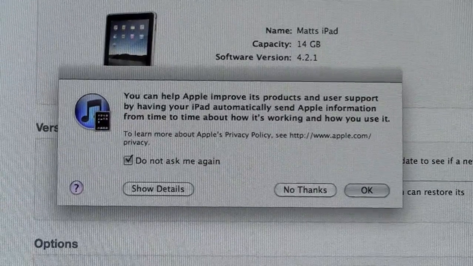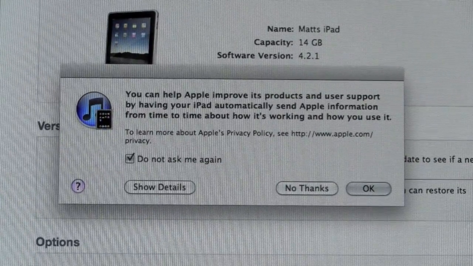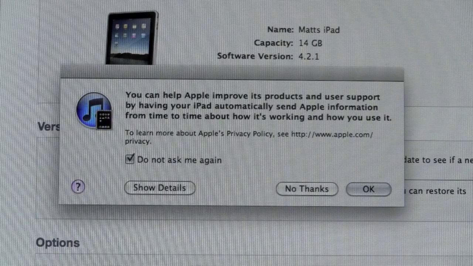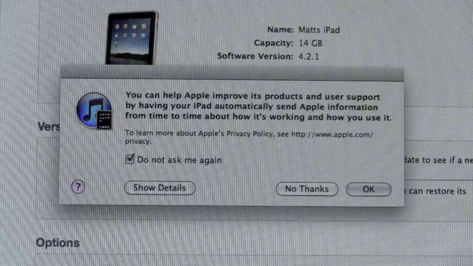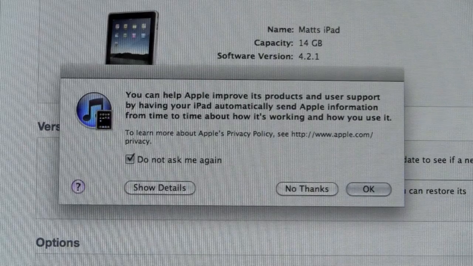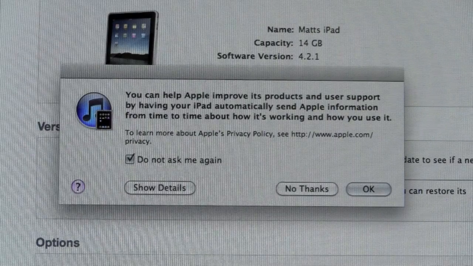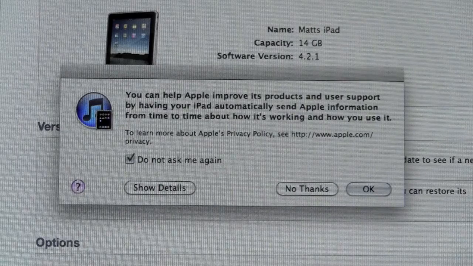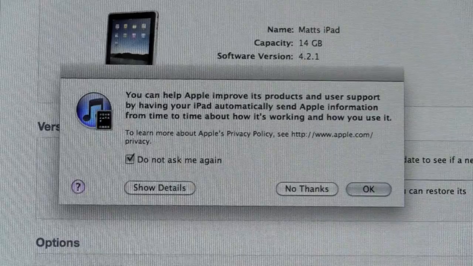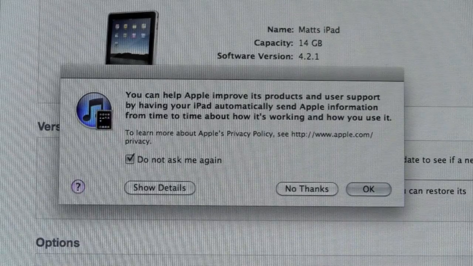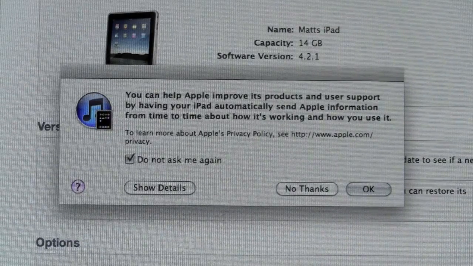You can help Apple improve its products and see user support by having your iPad automatically send information from time to time about how it's working and how you use it. Well, this is what Apple does. They ask you for this, and then your device automatically stores tons of information. Well, it's not really tons, but it can become tons. It can become up to 3 gigs, like I've heard. So you're going to want to press no.